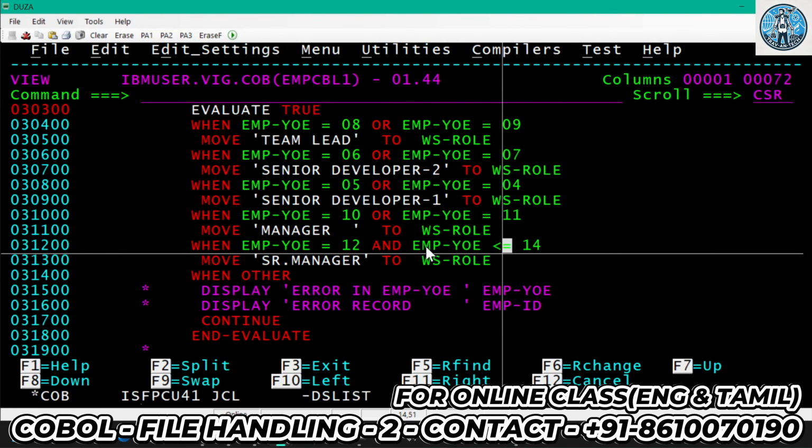Because people will get confused here. We gave less than or equal to 14, so will 10 also get senior manager, or 8 also? No, because you have to look at the condition before that. With AND, both statements should be true, then only we can move senior manager, right?